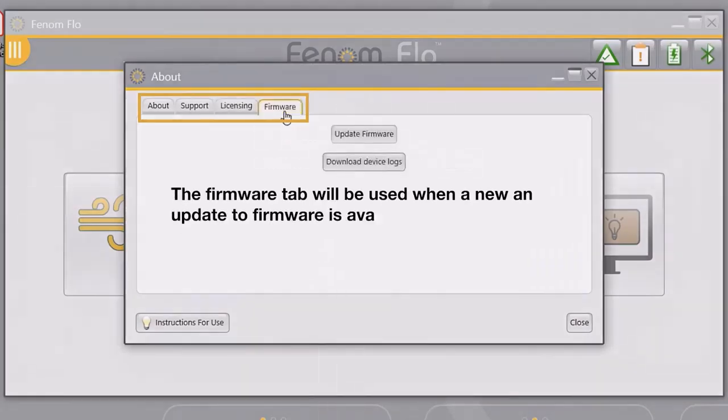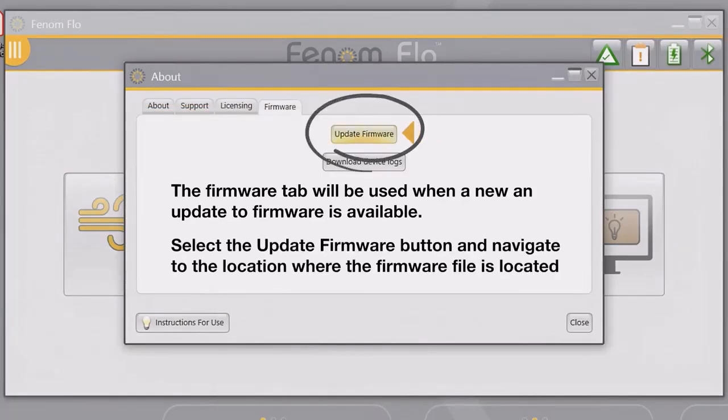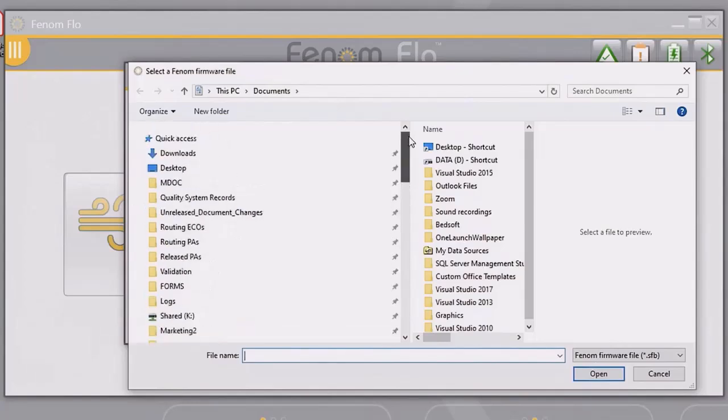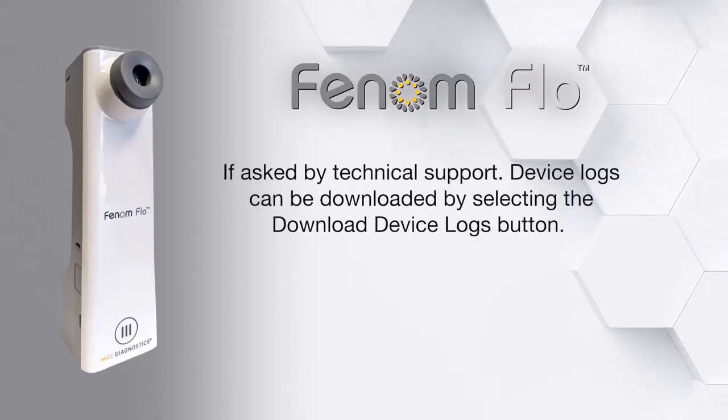The Firmware tab will be used when a new update to firmware is available, or if you are directed to send technical support device logs. Select the Update Firmware button and navigate to the location where the firmware file is located. Highlight the file and select Open, and the firmware will update. Only update firmware when directed to do so by the appropriate support personnel. If asked by technical support, device logs can be downloaded by selecting the Download Device Logs button.